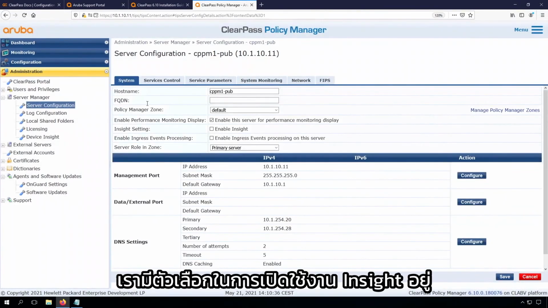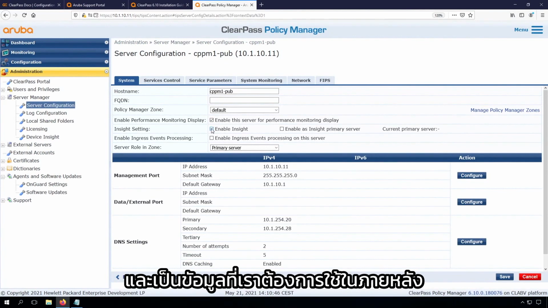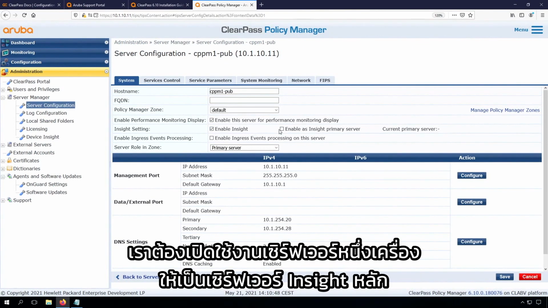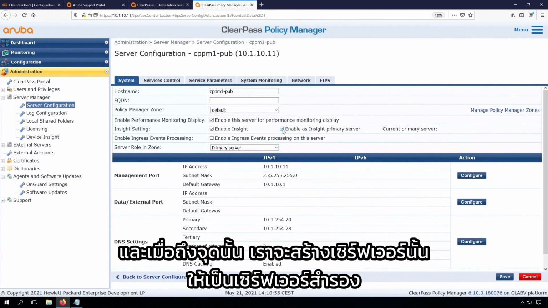On the system, here we have the options to enable Insight. Insight is the database that's storing all kinds of statistics, and we'll need that later on. We need to enable one server as the Insight primary server. We'll create a cluster in a few episodes, and at that point we'll make that the backup server, the secondary server.